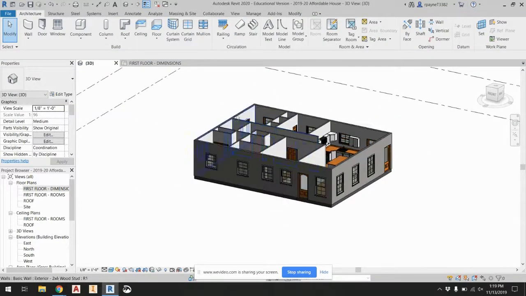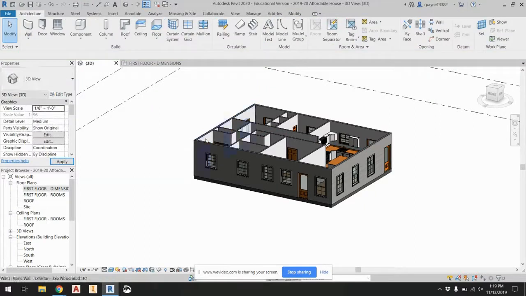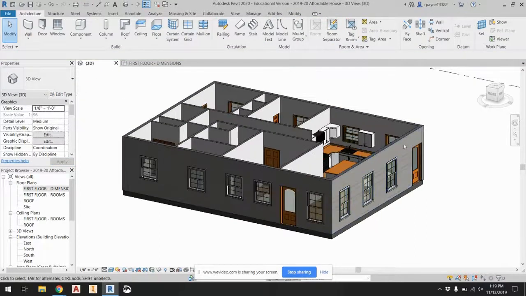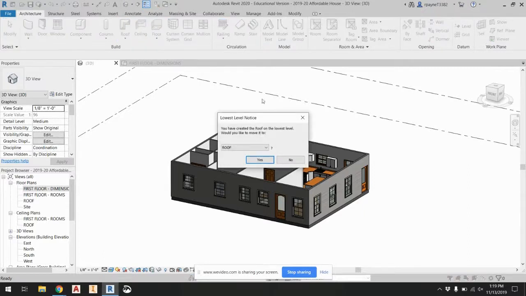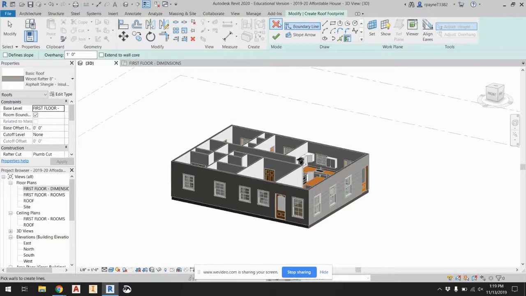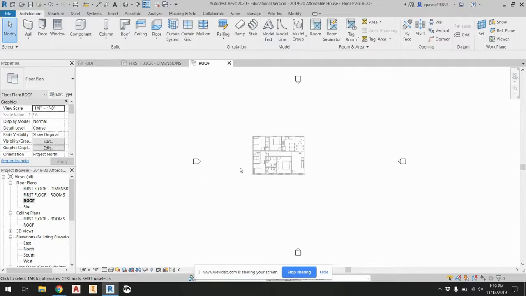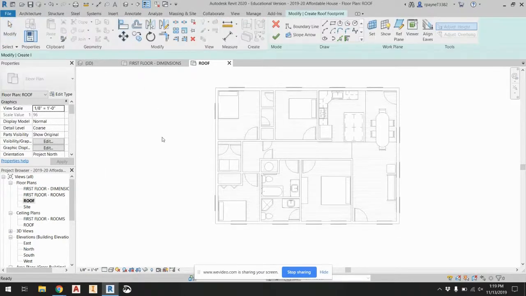First of all, make sure all of your walls are the top constraint up to the roof. So that should be all of your interior and exterior walls. If that's not done, make sure that happens. You do need to put in a roof here, and to do that, you go to roof. If you're on the first floor plan, it's going to give you an issue. So exit out, go to the roof floor plan. You'll see the grayed out first floor plan, and you put in the roof.